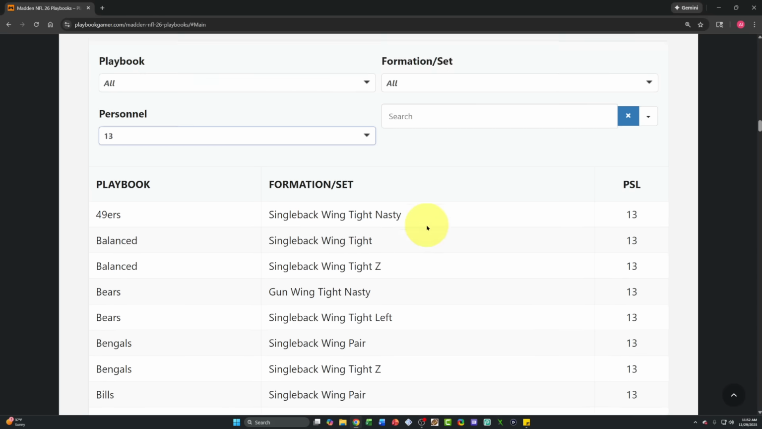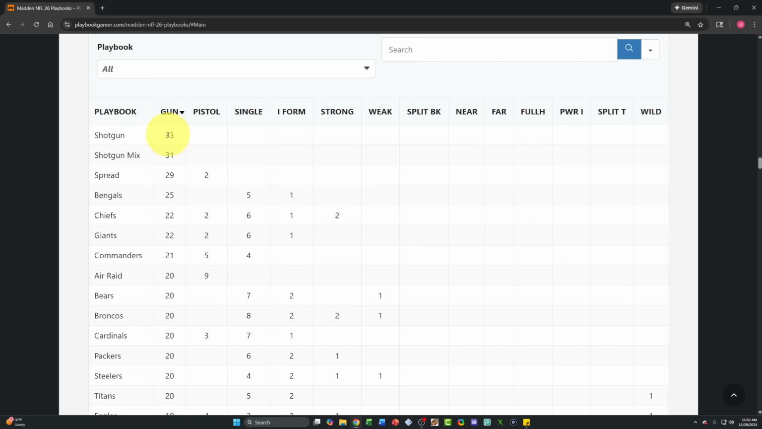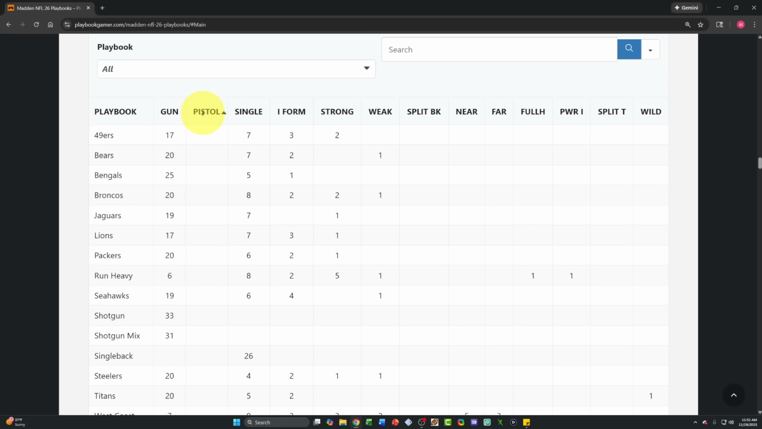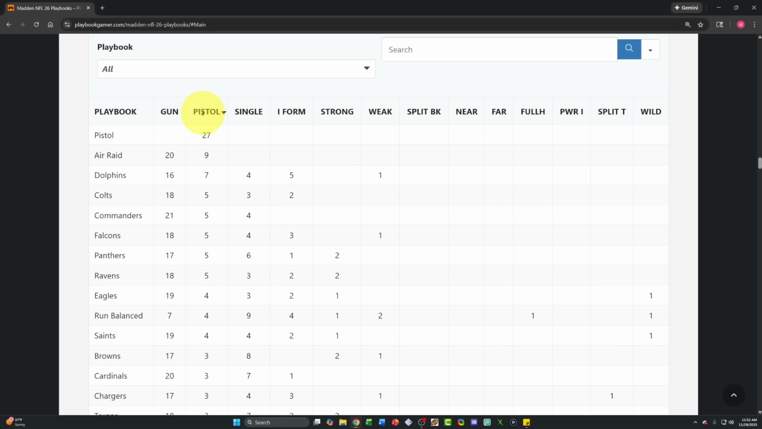You got your gun formations, pistol, single, I formation, so on and so forth. So you can sort these and you can see the shotgun alternate playbook, shockingly enough, has the most amount of gun formations. The least amount apparently has pistol with none. Singleback doesn't have any. And you go like the pistol, who has the most? Obviously the pistol. Then you got air raid.